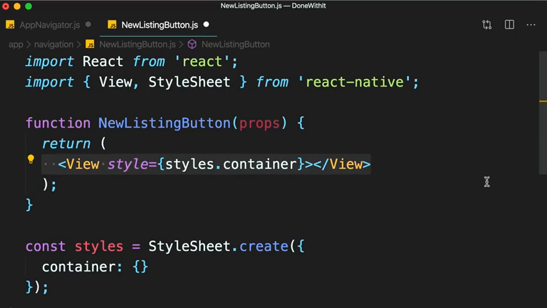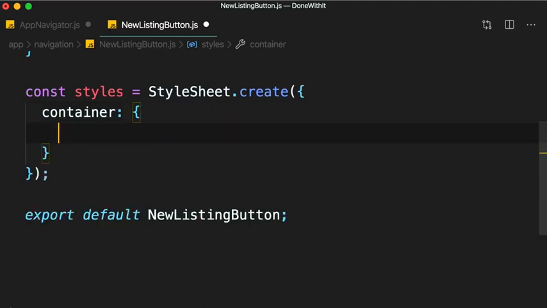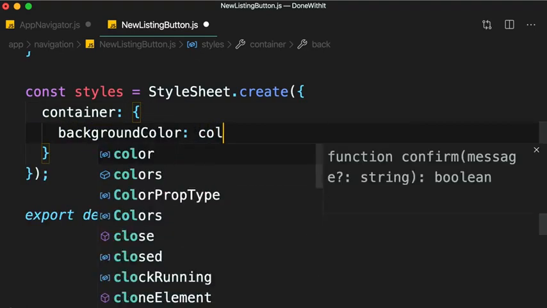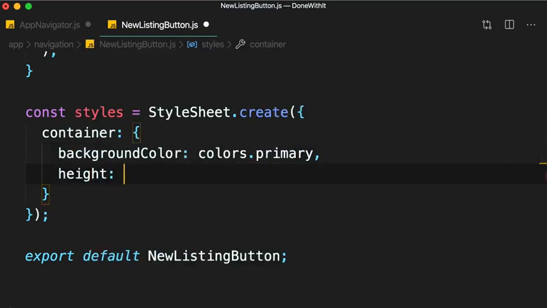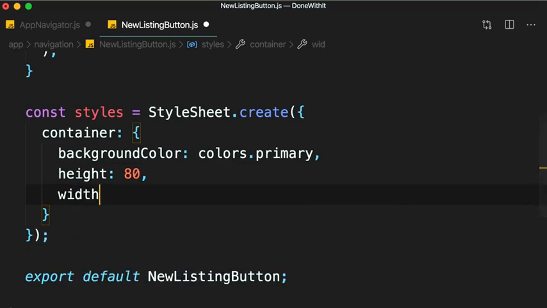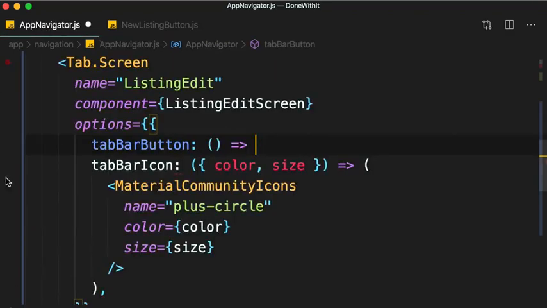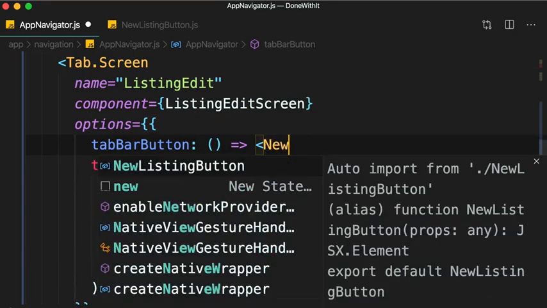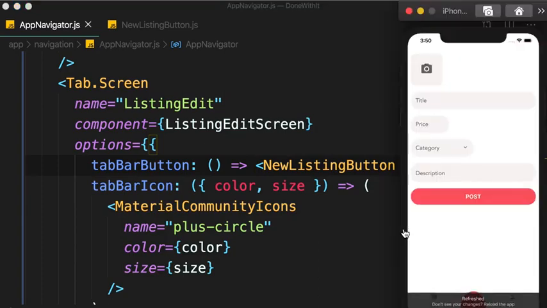Here we have a view as the container. We want to make it round. So let's apply a bunch of styles. First, I'm going to set backgroundColor to colors.primary. Now let's give it a height of 80 pixels and a width of 80 pixels. Now to make it round, we have to set the borderRadius to half the size. That is 40. Now save the changes. Back to App Navigator. Here for tabBarButton, let's render a NewListingButton.